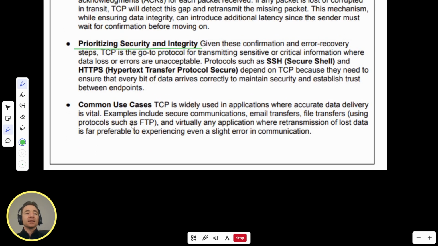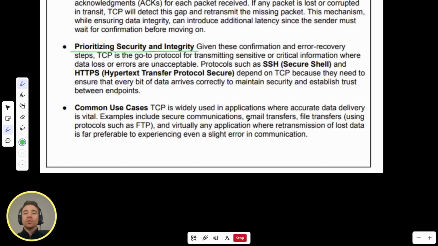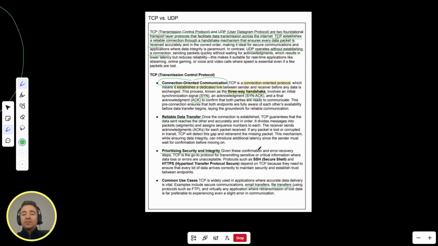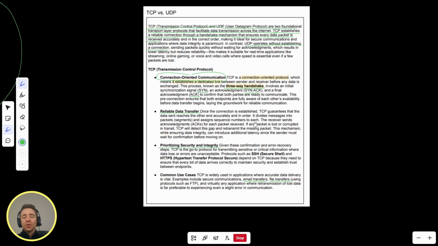Some common use cases or examples might involve email transfers. You don't want to get half an email, right? File transfers. Really any application where retransmission of lost data is far preferable to experiencing even a slight error in communication. So if you want to make sure all the data gets through, you'll use TCP, which might leave us thinking, when would we want to not have all the data get through? Don't we always want that?